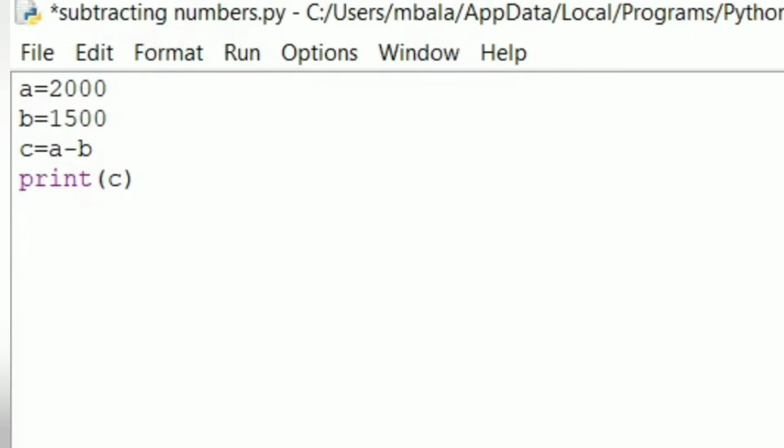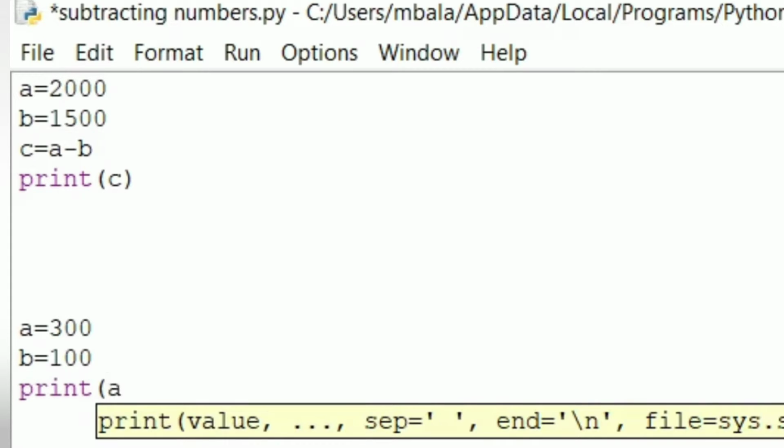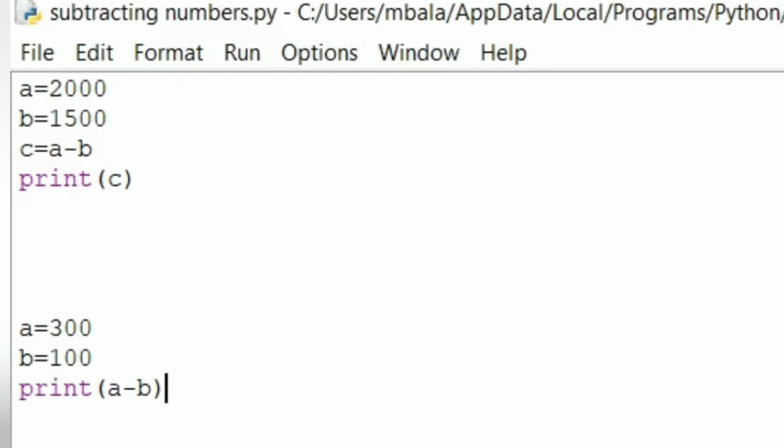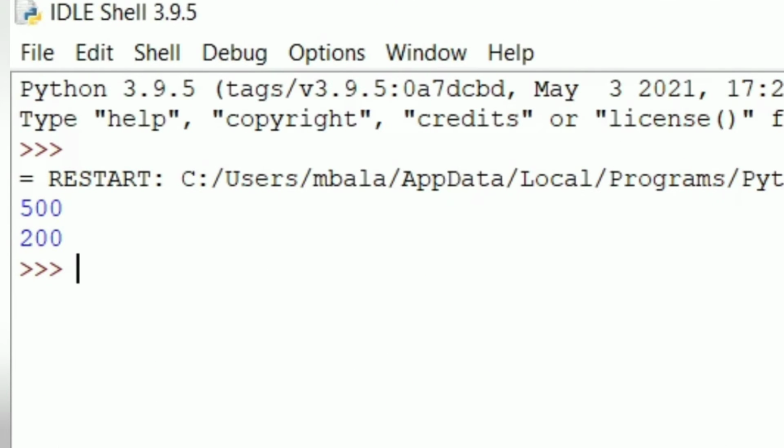Then the next one is also similar to that. You can assign a value for a and for b, and I have given c equal to a minus b, but this time in the print statement itself I am giving a minus b. Even if I give it like this, I will surely get the output. Now let me run this. So I got 200.